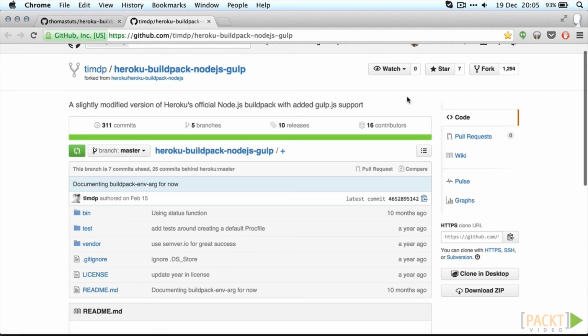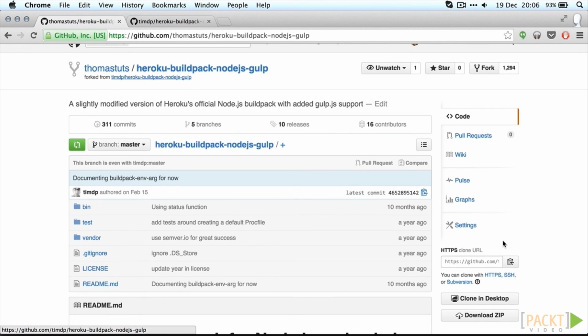Heroku does have a Node.js build pack, which we'll need, but it doesn't have Gulp installed. That's why we're going to fork the build pack on GitHub from this location. You could also use that repository directly, but the danger of doing so is that the repository might disappear someday. By forking it, we guarantee that our copy is always available to us. So after forking the build pack, we'll copy the repository's URL, which we'll use to create the Heroku application.